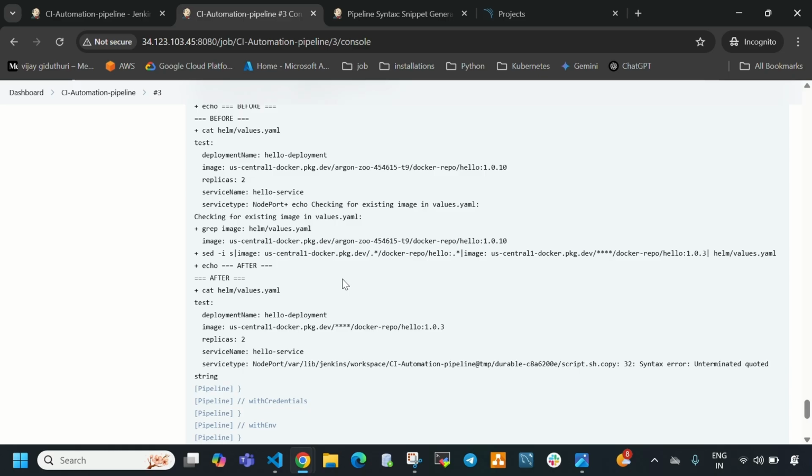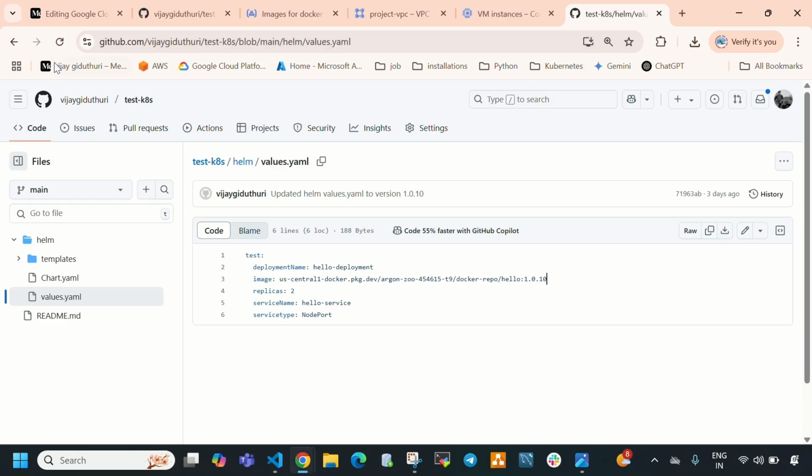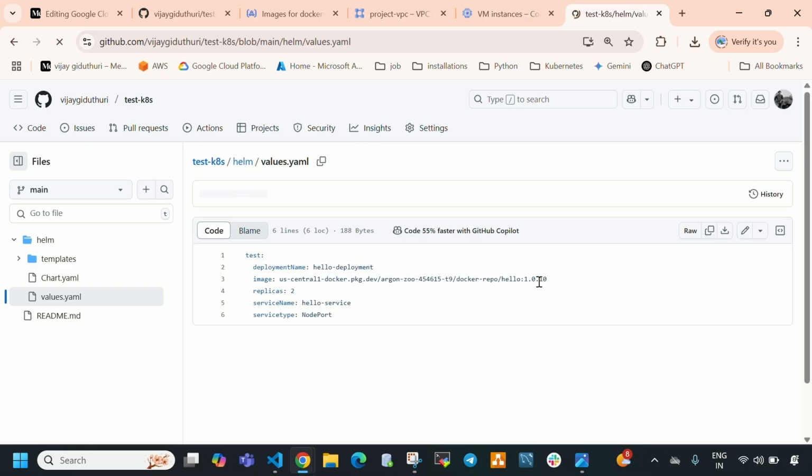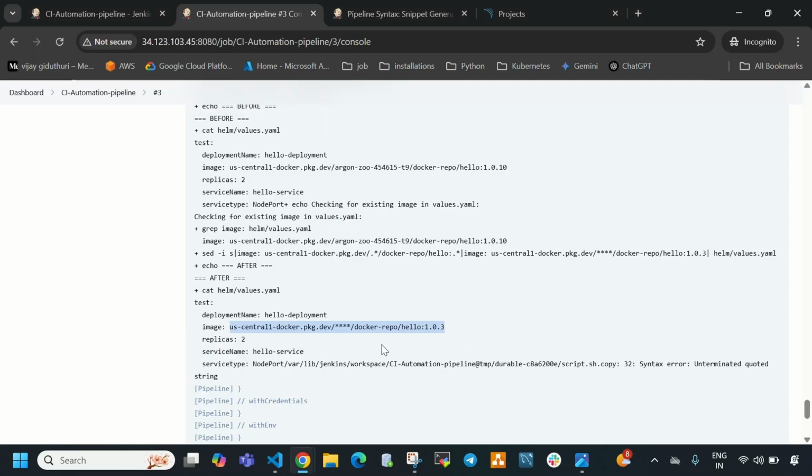Okay, I got that one. So here you can see using set command, it is changing tag number to 1.0.3. So here you can see it is changed to 1.0.3, but it will not update in the second repository. So if I refresh this repository, it will not update here. Why? Because while it is trying to push, it is failing. So here you can see 1.0.10 only it is showing. But it is changing to 1.0.3.